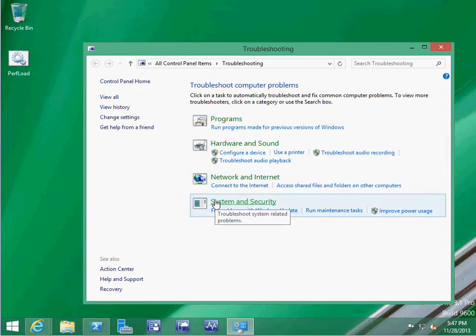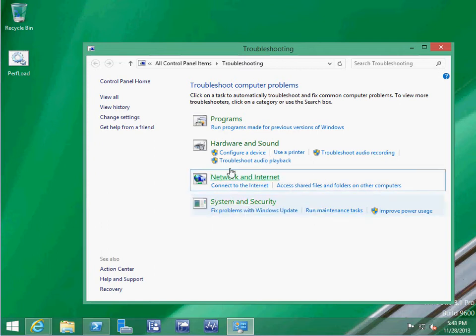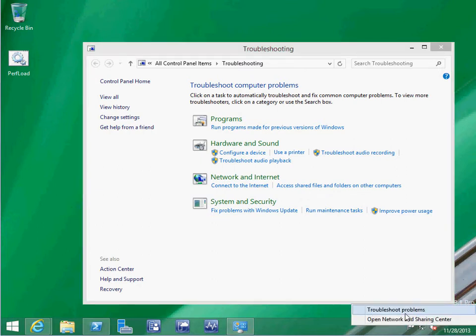Basically, it depends on what kind of problems you guys are going to be working on. If it's related to network and internet, you would click here. If it's something system and security, you would click here. The other way to troubleshoot a network is this little icon right here. Right click on it and troubleshoot. Windows 7 also had this feature.